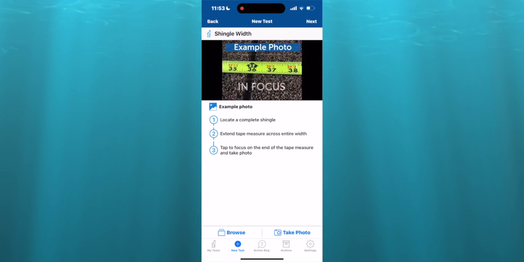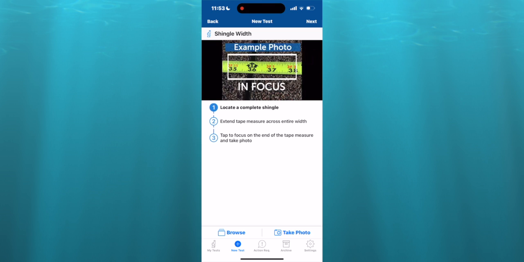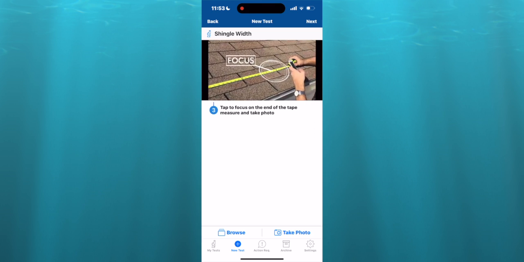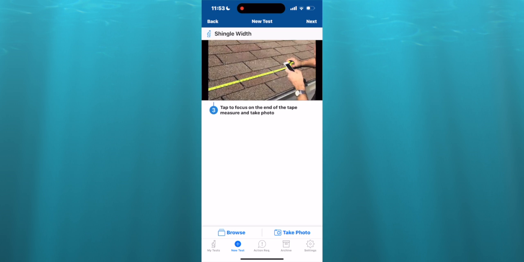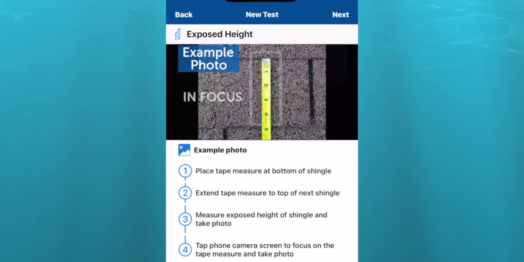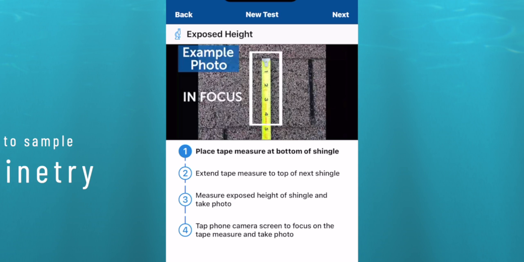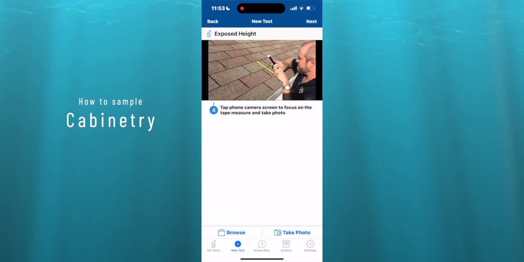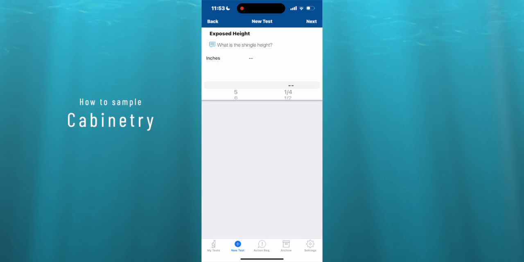Our first sample photo, you want to locate a complete shingle and you want to extend your tape measure across the entire width. You want to tap your screen and take a photo. And then you want to document the size of the asphalt shingle. You want to place the tape measure at the bottom of the shingle, extend the tape measure to the top of the next shingle, measure the exposed height of the shingle, tap your phone to focus and take a photo. Now document the shingle height.